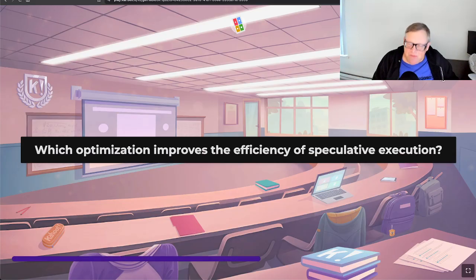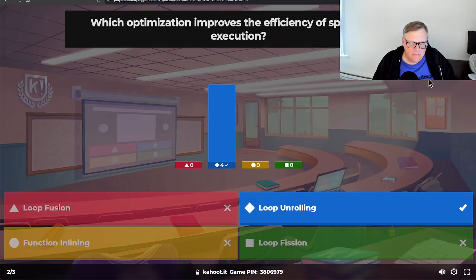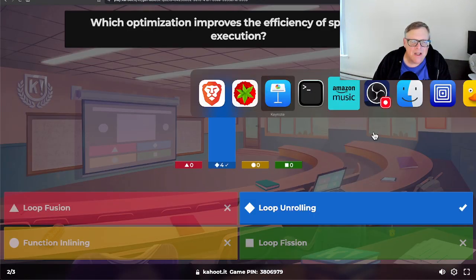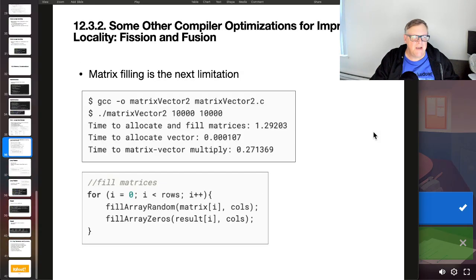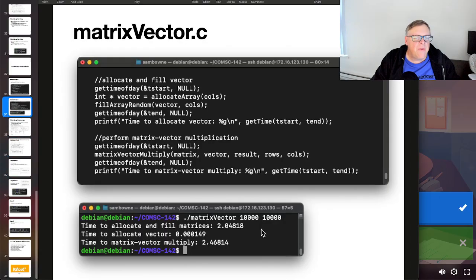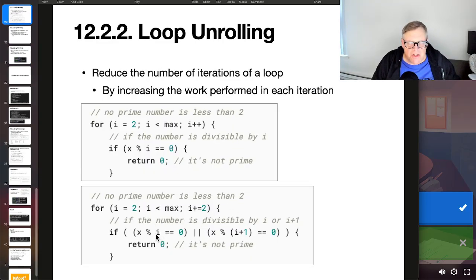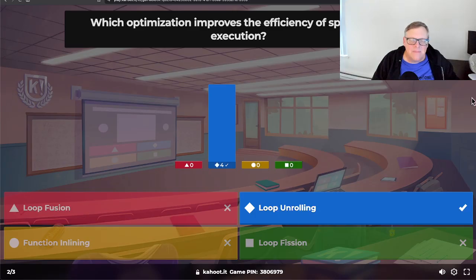Which optimization improves the efficiency of speculative execution? All right, that's also loop unrolling. That's what I thought. Let me just go back and make sure I got the names right. I have trouble remembering these names. Okay, loop fission is where you break two loops apart. Okay, and loop unrolling is where you do more calculation inside the loop to have less iterations. Okay, and therefore the speculative execution wastes less time. Okay, fair enough.